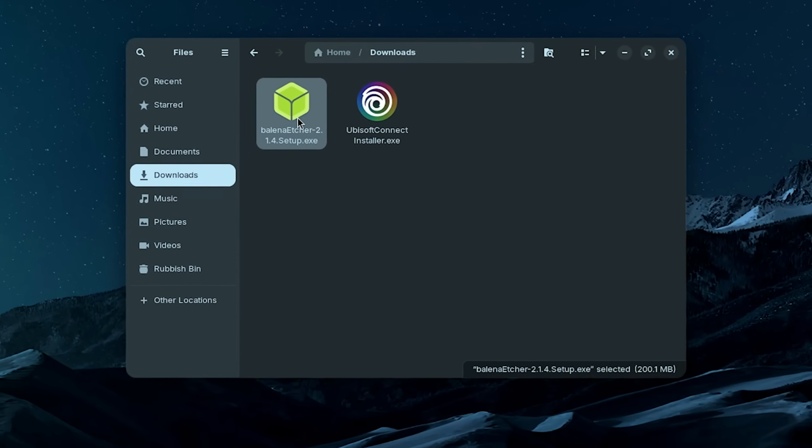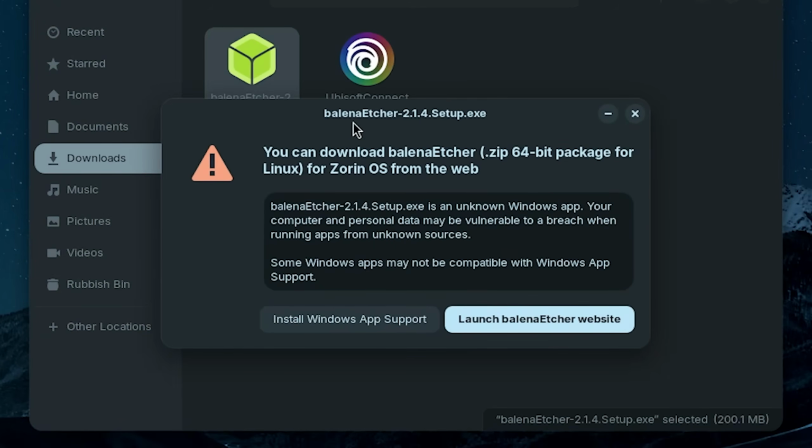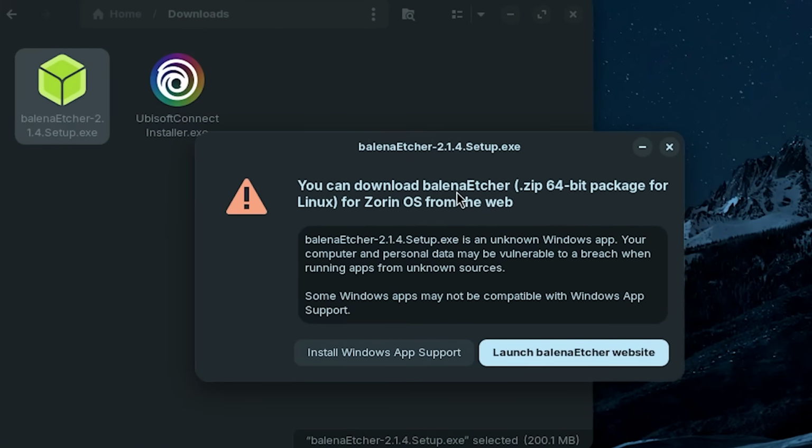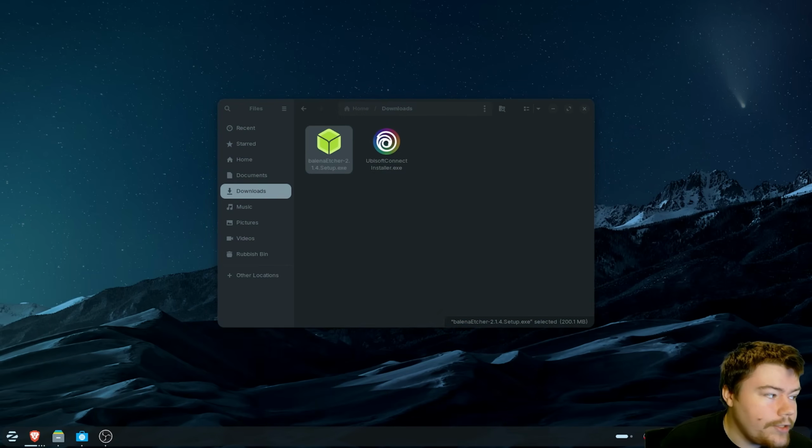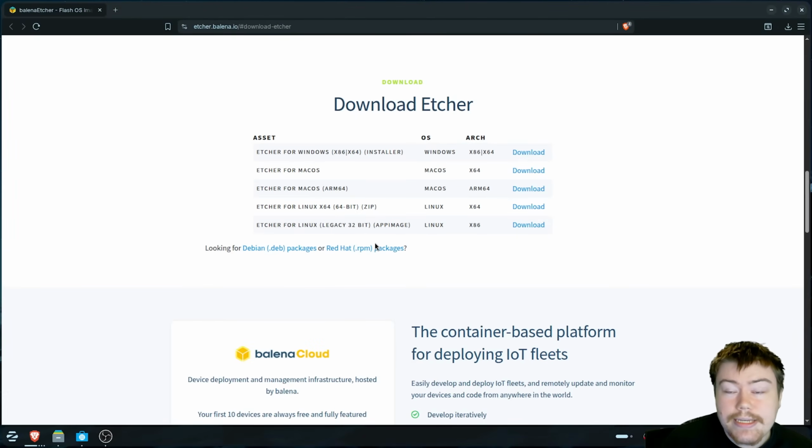And the same goes if I launch the Balena Etcher.exe. It says here you can download the Balena Etcher zip 64-bit package for Linux from Zorin OS or from the web. So basically it's saying, hey, you downloaded the wrong executable for your system. You're not on Windows. You need to download the Linux version for Balena Etcher. So it says here, launch Balena Etcher website, and it's going to direct us right to the download page.